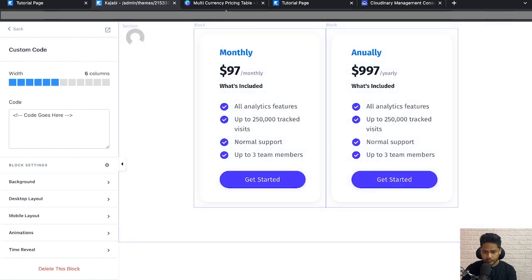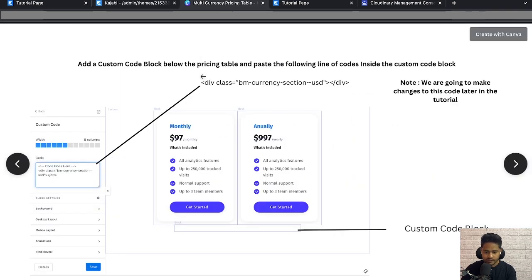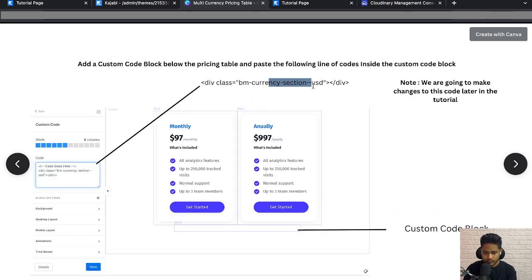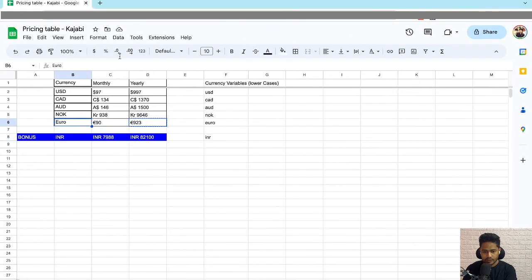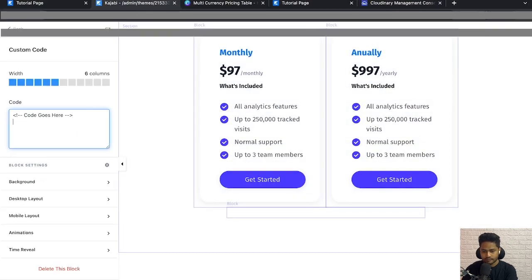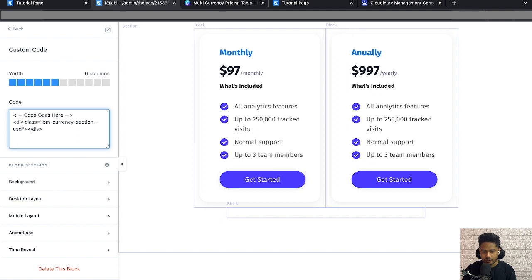And inside of the custom code block, you need to paste this code. Okay. So I'm just gonna copy it from here. Let's see if I can copy it. Okay. Just copy this line of code and paste it here inside of the custom code block.